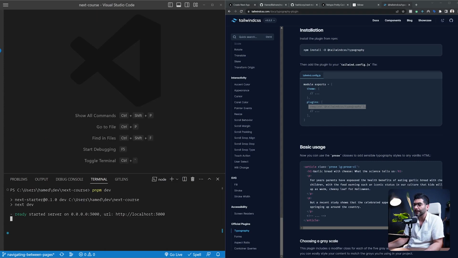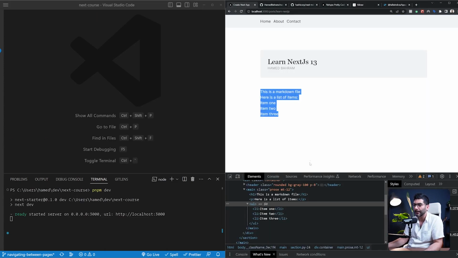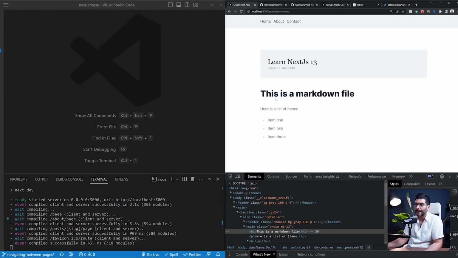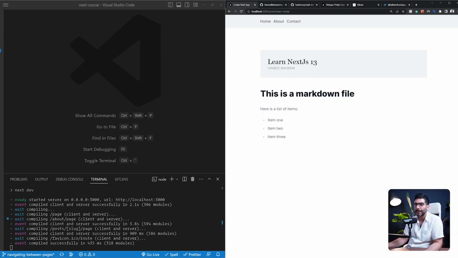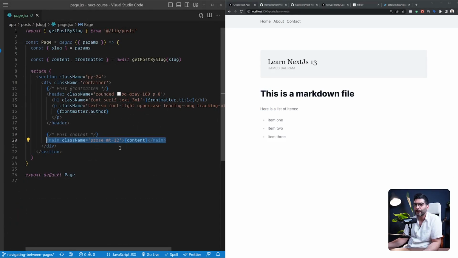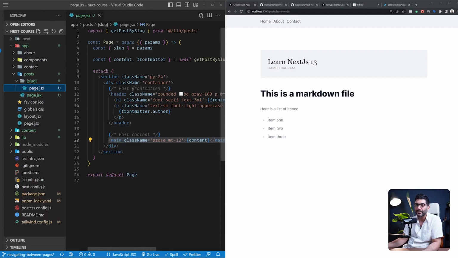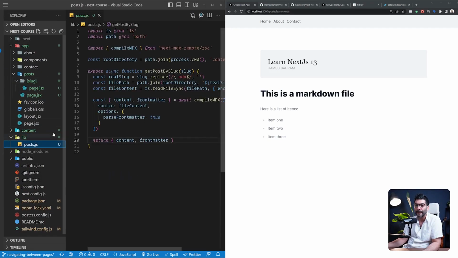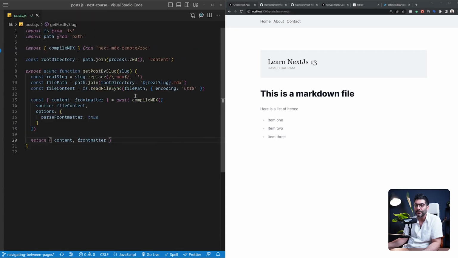We should be able to see our blog post now, this time styled. As you can see here, the h1 tag and our unordered list are automatically styled. Another way to customize what's returned from this MDX compiler, as I mentioned, is to pass in some custom components to it. So if we go to our lib, this is where we created this function.